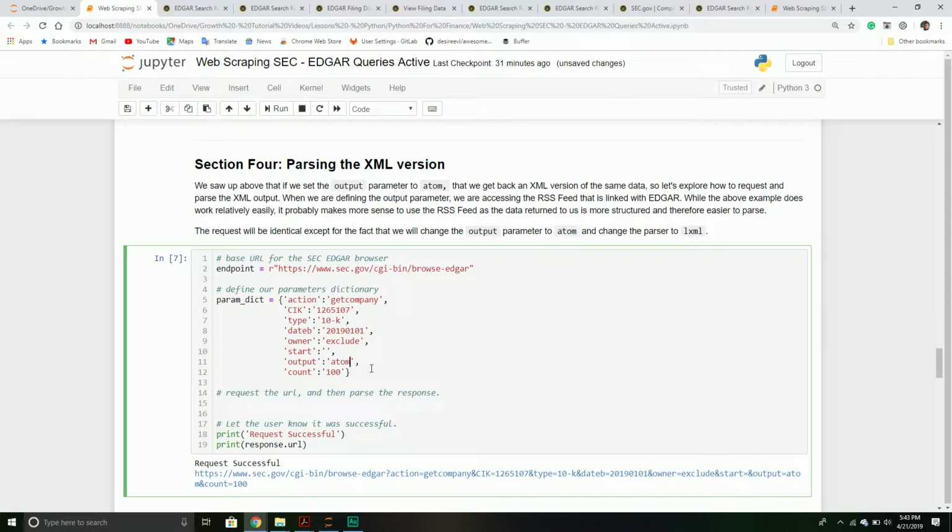All I'm going to do is set my output parameter to Atom. For whatever reason, Atom is, I guess, their RSS feed or something like that. I really haven't gotten a good answer on that, because I'm trying to read through it and see what other people are saying. I know it's an RSS feed, so this is a way where you could subscribe to certain reports, where if there are changes and they're releasing it, you get this updated list sent to you.